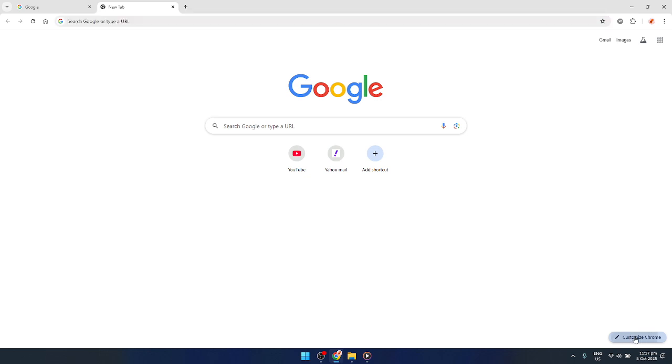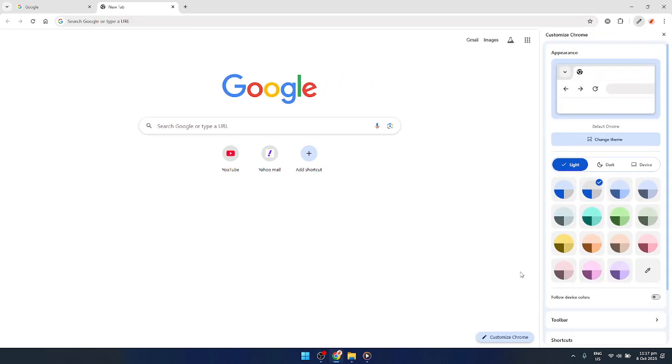Depending on your version, you might see a small pencil or color palette icon, but it will be labeled Customize Chrome. If you don't see it right away, make sure you really are on a new tab and not on a page you've navigated to. A panel will pop up. In that panel, click Change Theme.